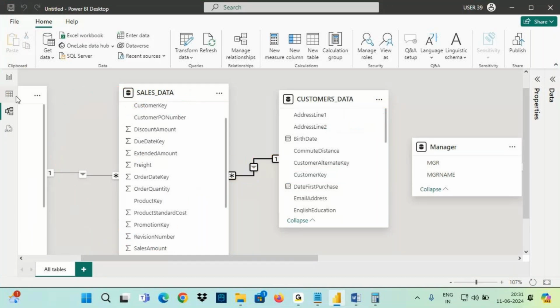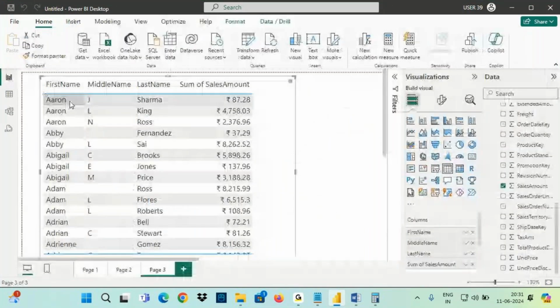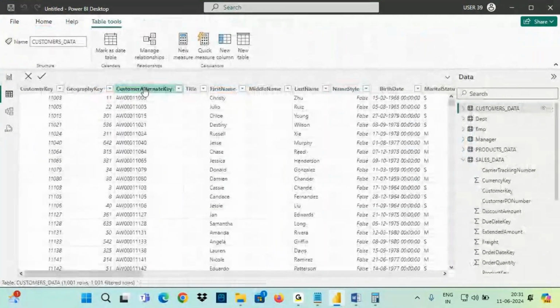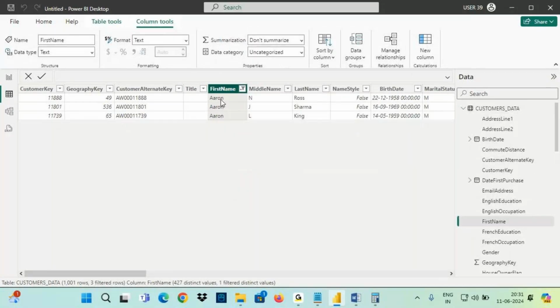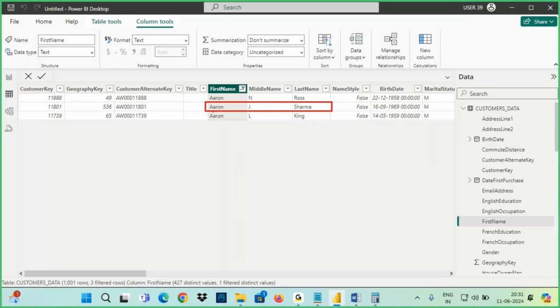For one customer, what is the first customer you are showing? Arun J. Sharma. Go to first customer's table. Go and filter Arun J. Sharma here. When I go here, there are multiple Aruns. The one we are talking about is Arun J. Sharma. What we need to take from this Arun J. Sharma? Customer key. What is that? 11801.